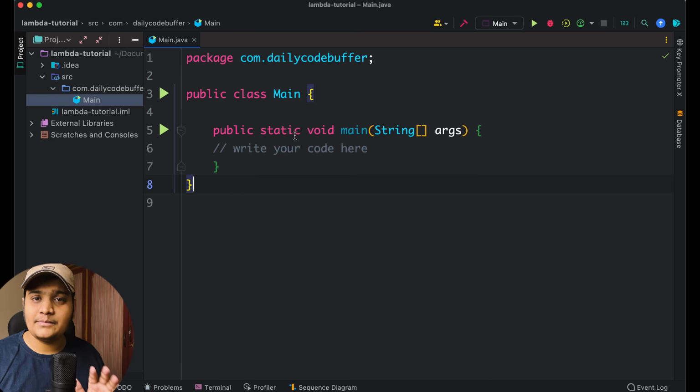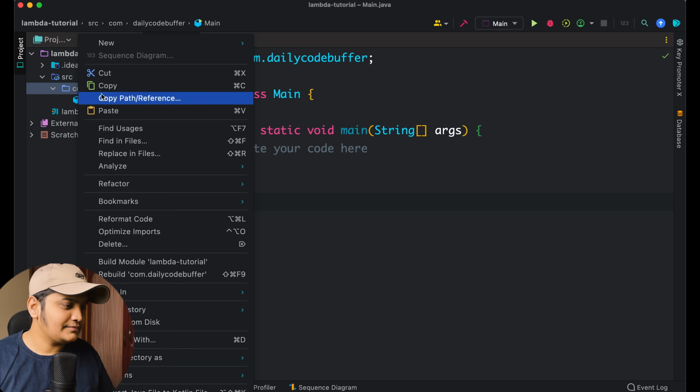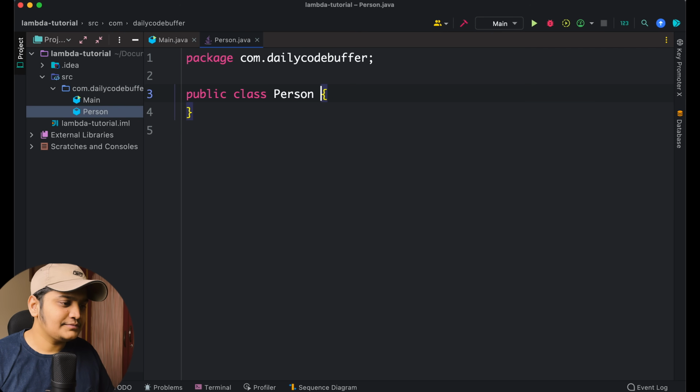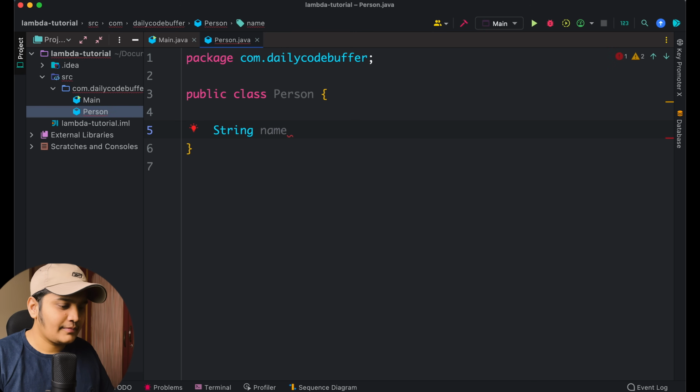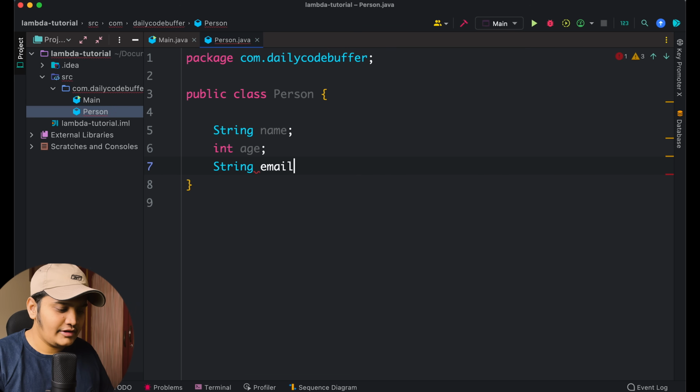So let's see how we can do this within the imperative style of coding and how we can leverage the Lambda expressions. Let me create the person class right away. This is my project. Let me create a new Java class called Person. For this person, I'll add a few fields: string name, int age, string email address, and for the gender, I'll add an enum.